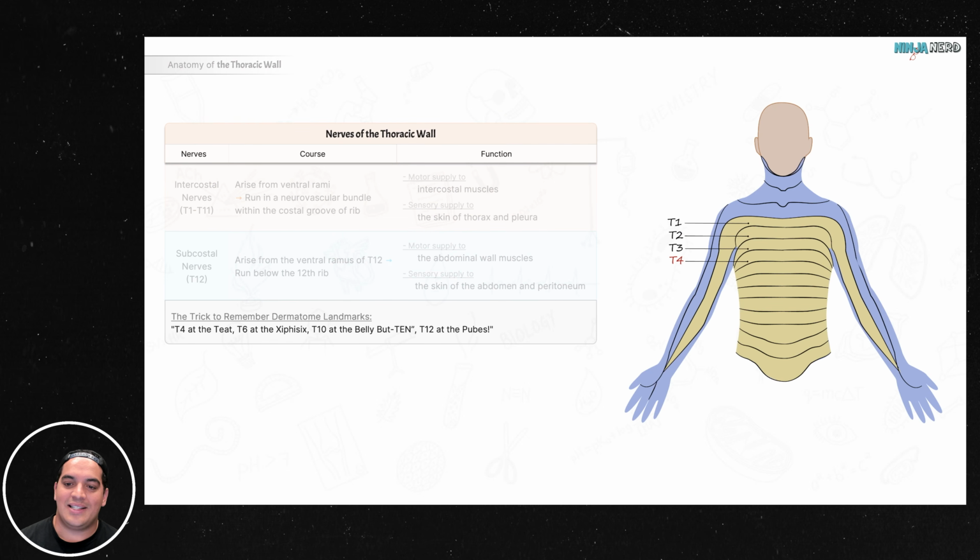All right, the last thing to remember is when we talk about these nerves, they're obviously supplying a patch of skin, and we use these patches of skin known as dermatomes to give us potential areas that we need to remember. Out of all of these for the thoracic wall, the one that I want you to remember is T4 at the teat, okay? T6 is actually going to be at the xiphoid process. T10 is at the belly button, and T12 to add that on is at the pubes, so that's going to be at the pubic region. This helps you to at least have some of the biggest landmarks to remember for that thoracic portion of the intercostal nerves.